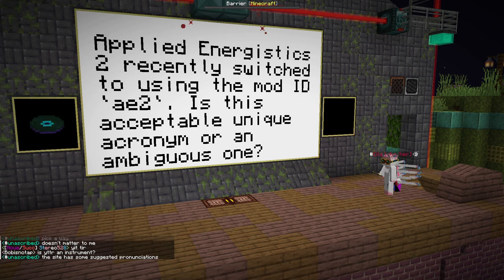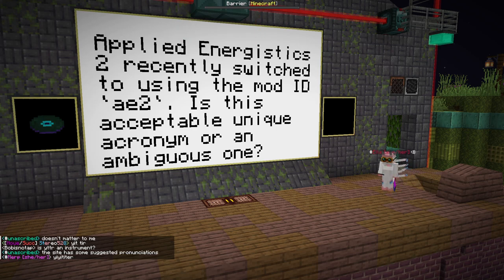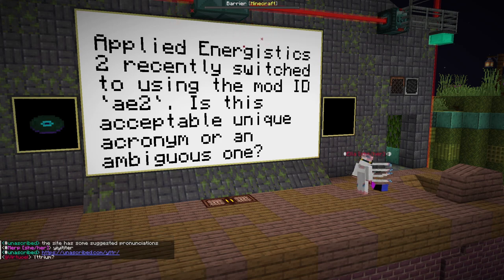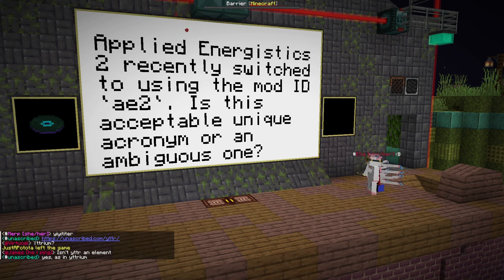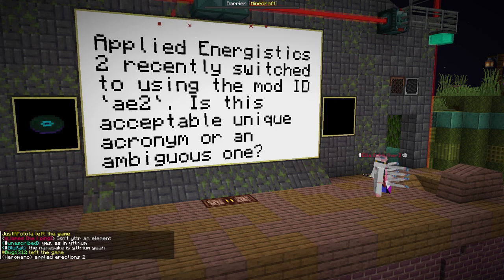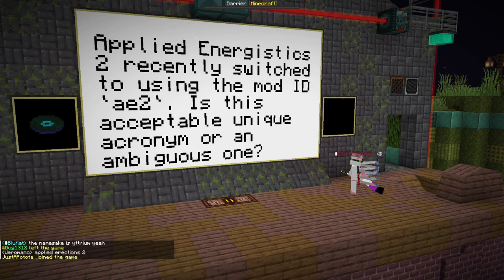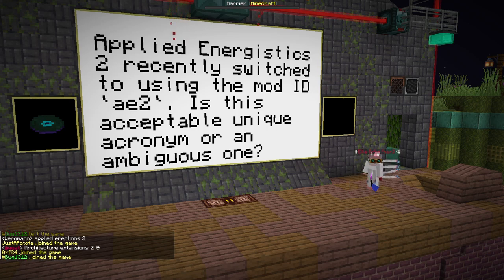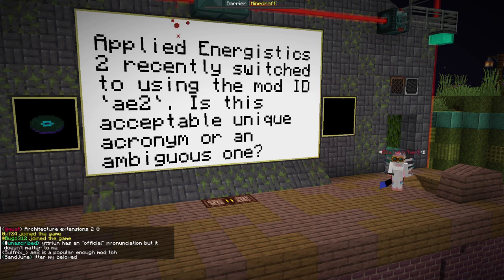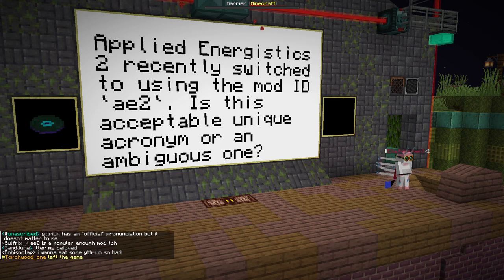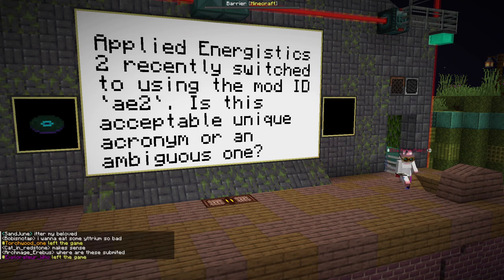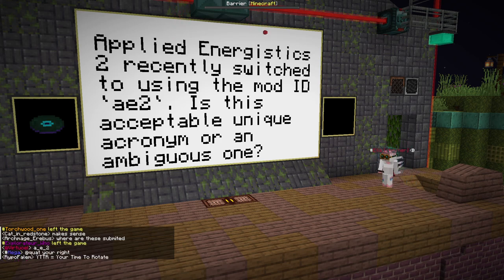There are only so many three-letter mod IDs that you can have, and it's a lot less than if you just said Applied Energistics 2 or something like that. So I don't know. It also depends on how big the mod is. If you have a really popular mod, the chances of someone taking the mod ID are slim. This is why I suggested mods having their own unique UUIDs, so that clashing mod IDs don't completely mess with each other.